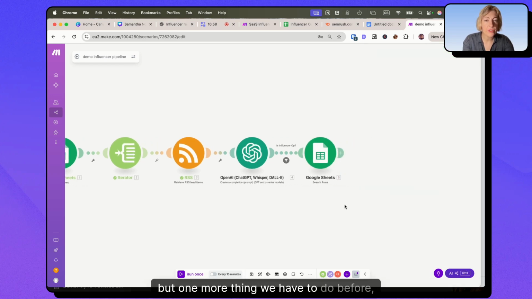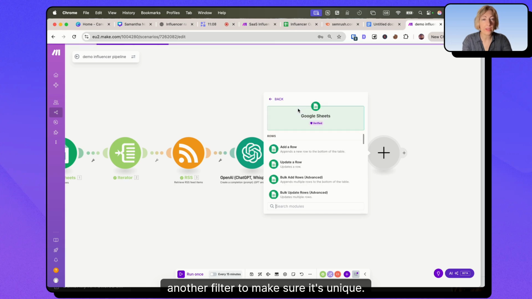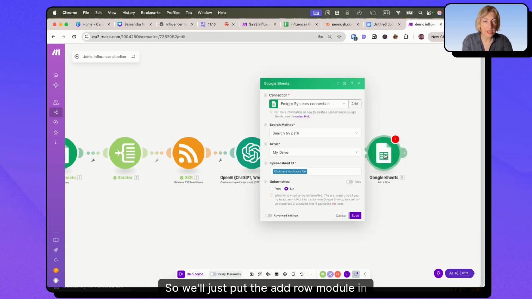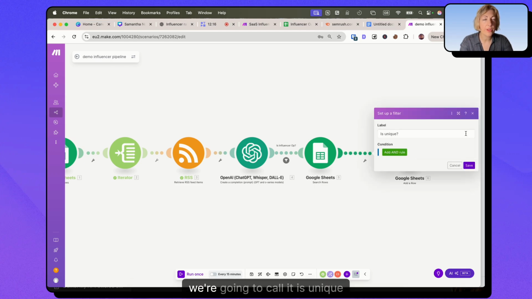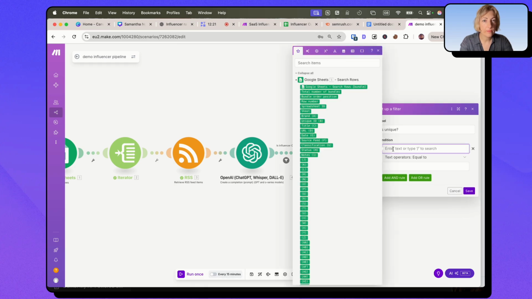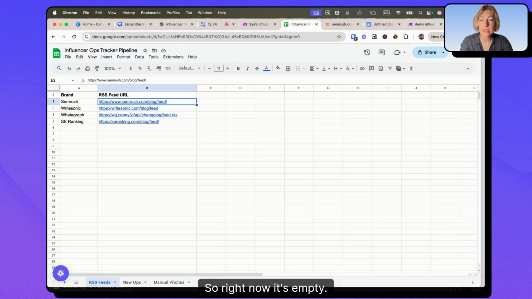Okay, but one more thing we have to do before it makes it through to the final thing, before we add the row, we also need to add another filter to make sure it's unique. So we'll just put the add row module in there, just so it's ready. So this one, we're going to set up a filter and we're going to call it is unique. And let's add the rule. So we are going to look in a field called unique ID. And this field in the spreadsheet will hold a unique ID that comes from the RSS feeds. So right now it's empty.